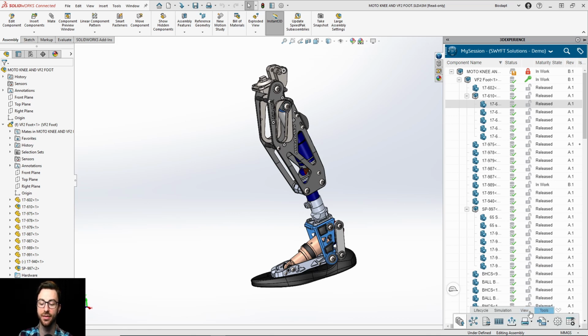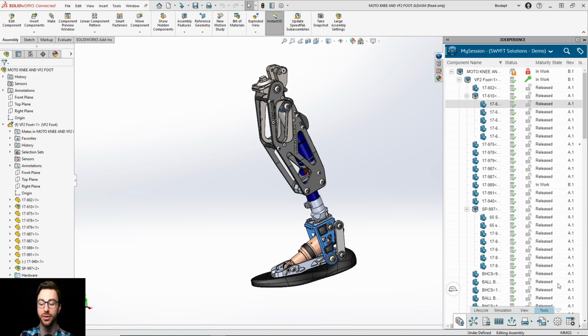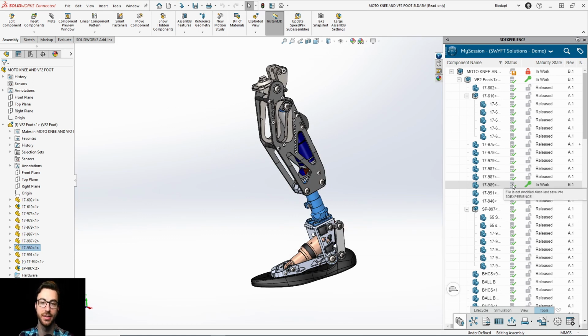And then lastly, we have the tools. Here you can see relations, and this will open up right within the task pane. This is how you can find your related files if you're looking for a specific drawing or assembly that's related to a part, or a part related to an assembly. Next up, we have replace content, and what that will do is allow you to search your local file explorer and replace that in that assembly, and then you can save it up to the cloud.